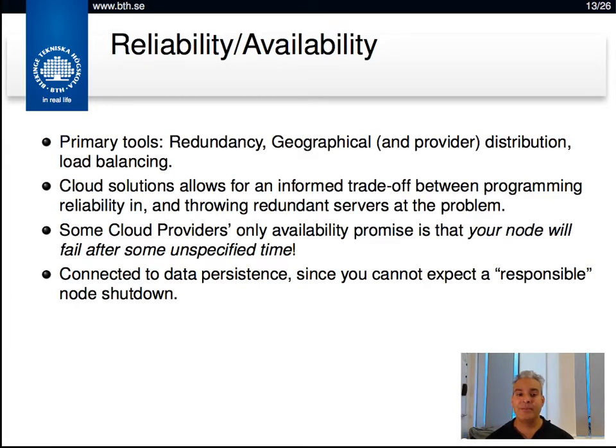Reliability and availability. The primary tool we have here is redundancy, that we add more machines doing more or less the same thing. We can distribute between different places in the world, different providers, so we can have our system running over many cloud providers. And then we do load balancing between those different servers that we now have up and running, possibly on different cloud providers.